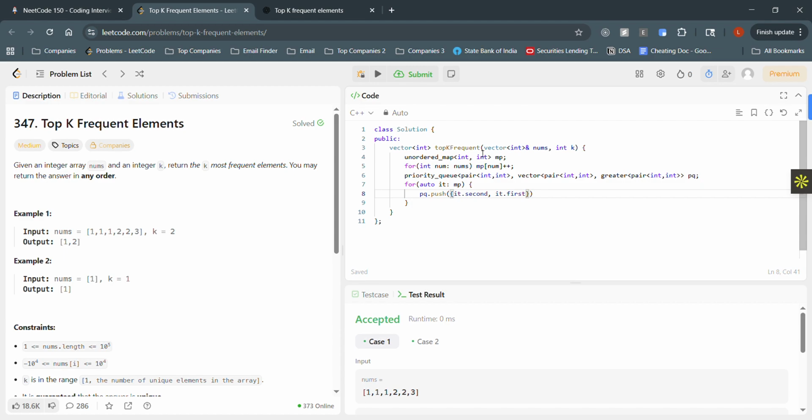So why did I put it.second first? It's because I want my min heap to sort according to this frequency value. And when the size of this heap is greater than k, then it means that I have one extra element. So the topmost element, the k plus 1th element, will always be the minimum of all of them. So we can safely pop it out.